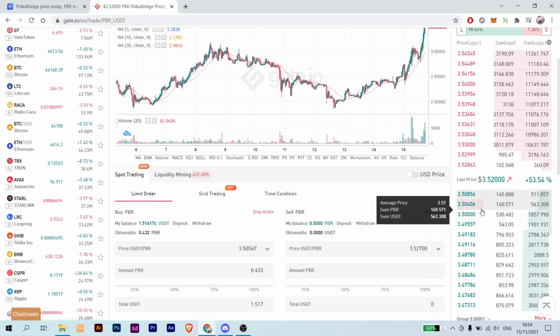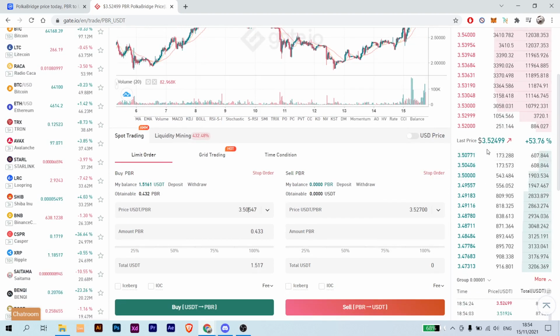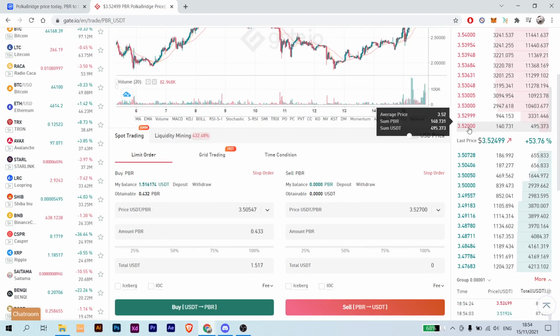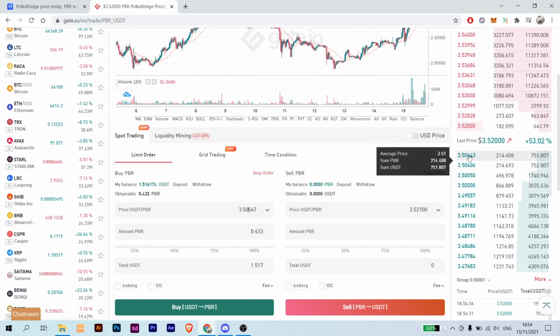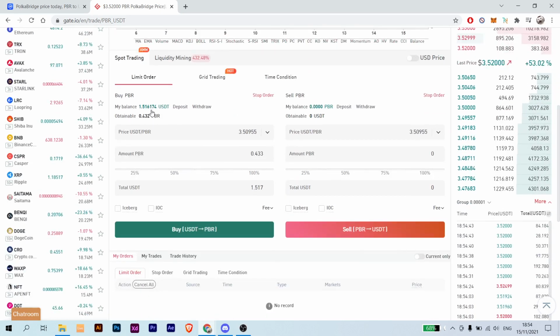These here are people trying to bargain, trying to buy at a lower price than the current market price, and this is vice versa for people that want to sell at a higher price than the current one. So choose one that is close to the current price so it can get processed as soon as possible. Click on it and it will automatically get filled in here, and again choose the whole amount or the amount that you want and click buy.